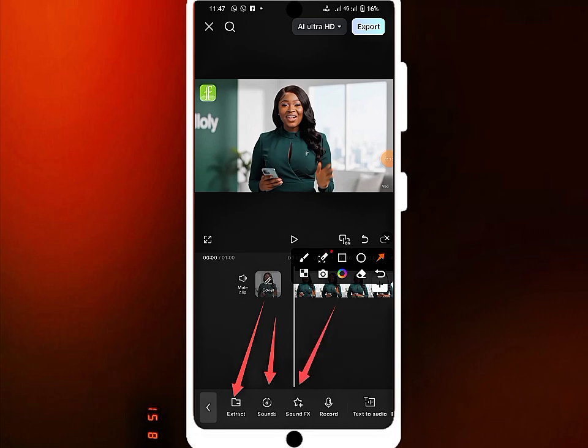Then you have sound effects. This is to record. You want to record, that's to record. So we're just going to extract our sound. So I'll go ahead and click on extract.